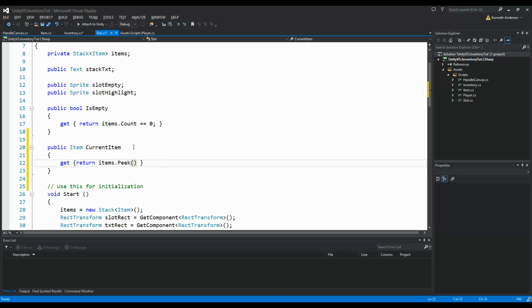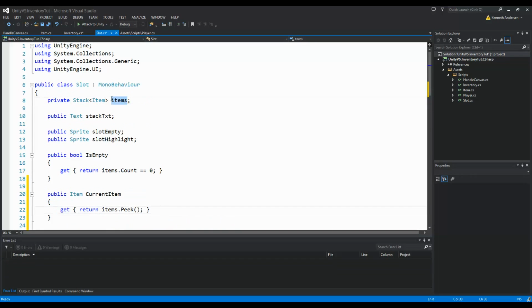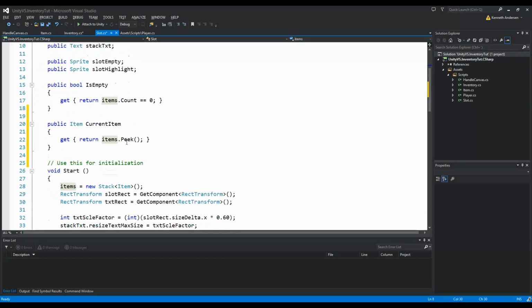items.peek, and the reason that I'm using peek instead of pop is because I only want to look at the item, I don't want to use it right now. Yes, and it just returns the top item on this item stack.